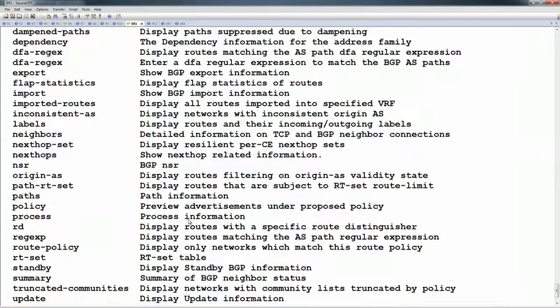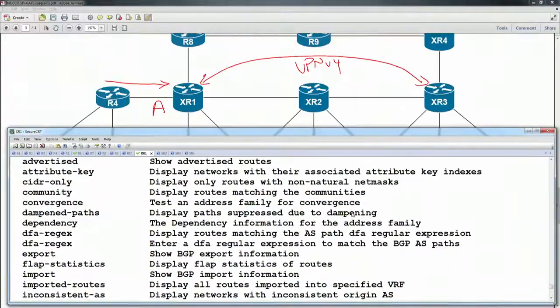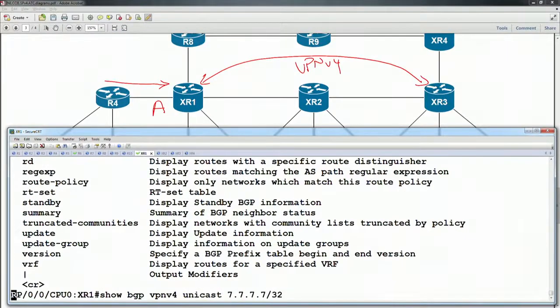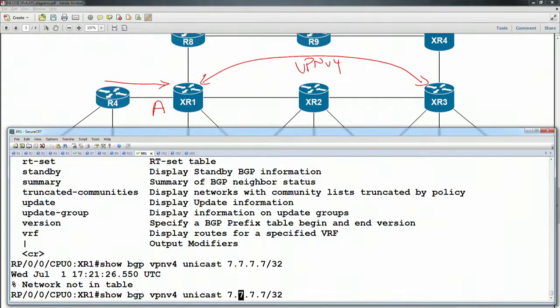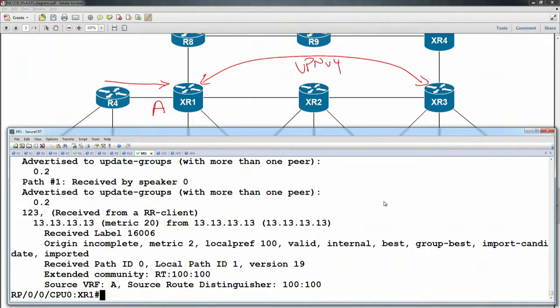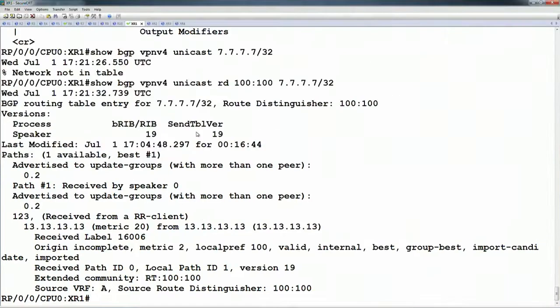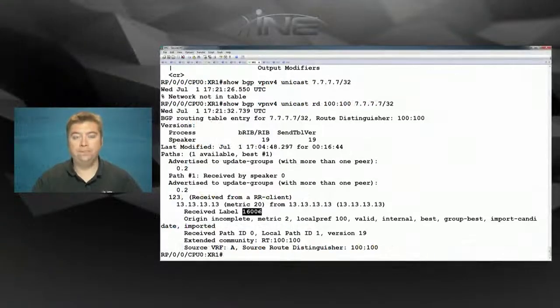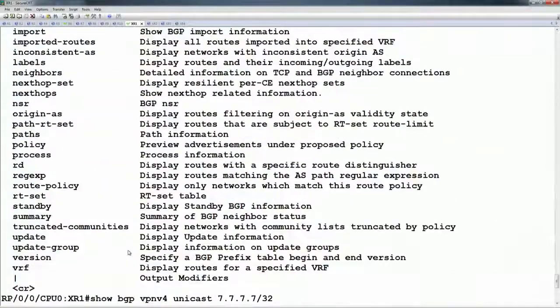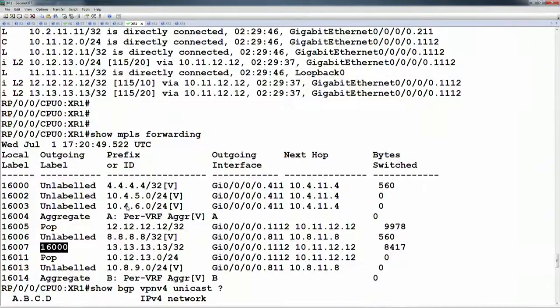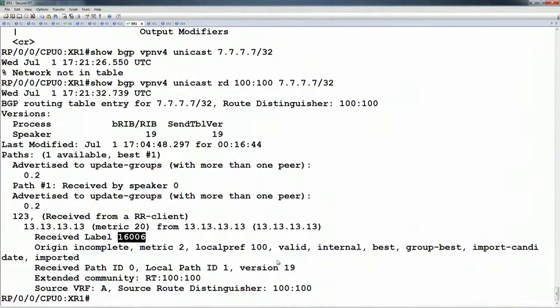can we say route distinguishers? Or we just say the prefix? Prefix is going to be 7.7.7.7/32. And we may need to say, for the route distinguisher, 100:100. And it says the best route is coming from 13. And our received label is where? Received label is 16006. So what this means is that when we see the packet transporting over XR1, it's going to come in as native IP, and then it's going to get encapsulated with the top label that is 16000, and the bottom label should be 16006.